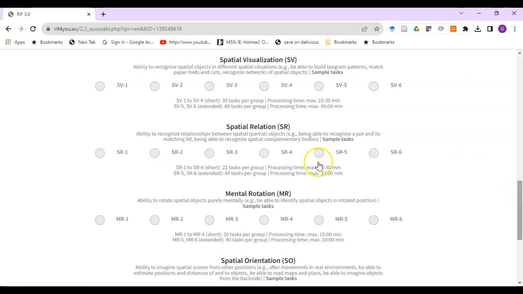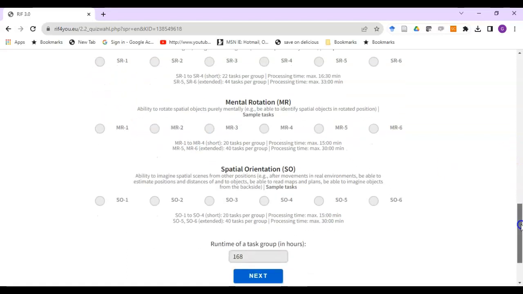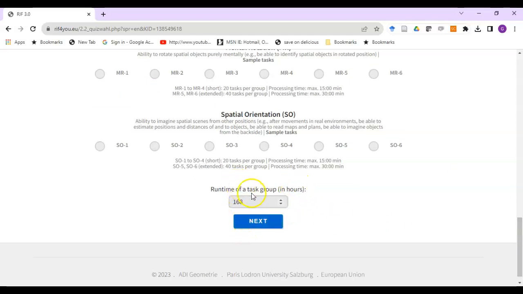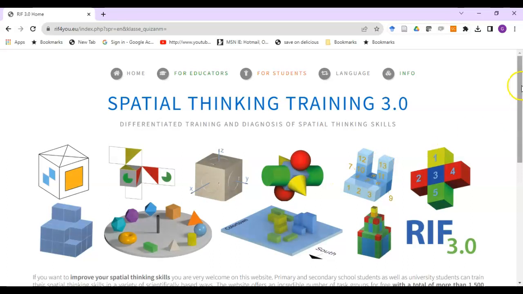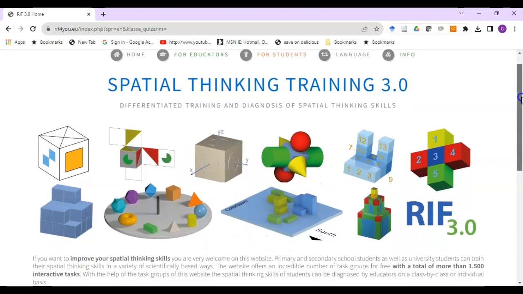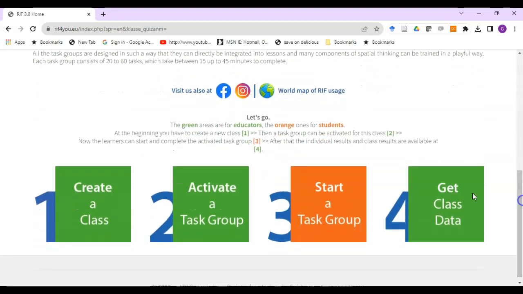So you select one of these, and you select one at a time. So for example, if you have SV1 selected, you can't also select another one. So we select one of them, and you determine how long it's going to be available for in hours. That's to suit your needs. And now that task group is activated for your class. So that's ready to go. So you now let your students know that they can go and take that task group or that task activity. So orange for students, they can go now and start that task group.